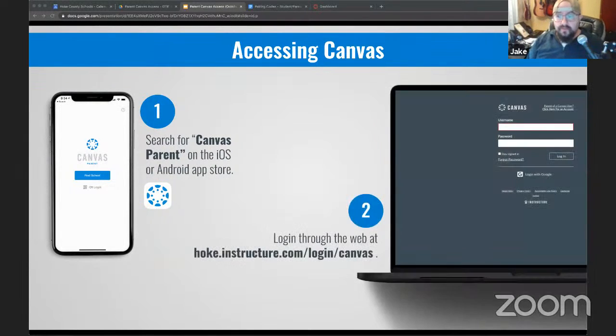And the other way you can do it, of course, is on a web browser using any kind of device that you want. You're just going to go to that web address right there. It is a mouthful. I'm going to let you copy it down in case you want to write it down for future reference. It's hoke.instructure.com/login/canvas. I always call those backslashes. I actually don't know if they're backslashes or forward slashes, but those ones right there are the ones you want to type in.